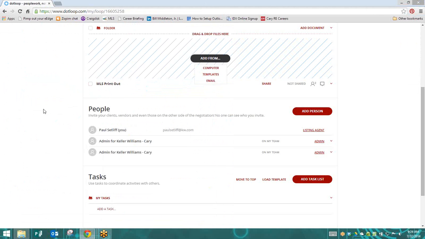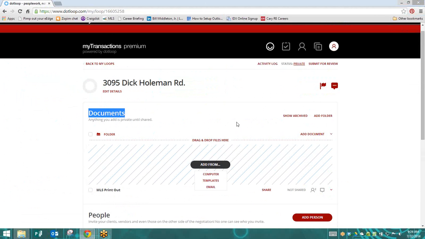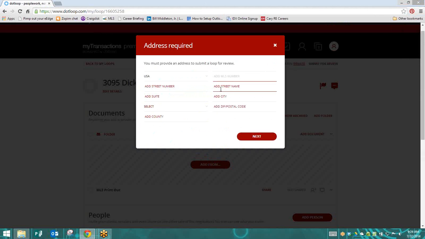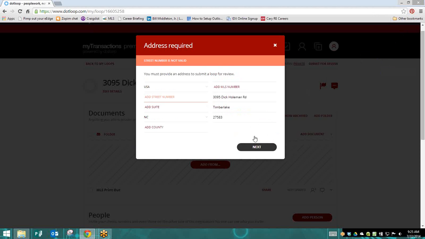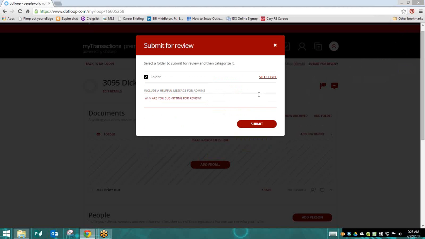You're all done. The next step that you're going to do is up on the very top, you're going to hit the Submit for Review button. In here, this is where you're going to, again, put in your address. Once you've added in the address, you're going to hit the Next. And then you're going to select which folder you are going to be submitting.